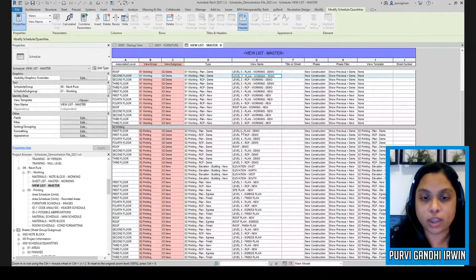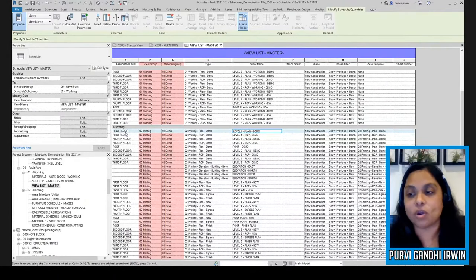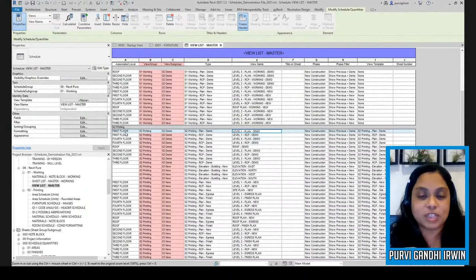To make sure that I called it level one and it actually is level one, because I can't tell you how many times I've seen people accidentally change the name of a floor plan to be the wrong level. And it might say that it's level three, but the associated level is actually level two. So this is how you can check all of those things very, very easily together in a schedule, right?